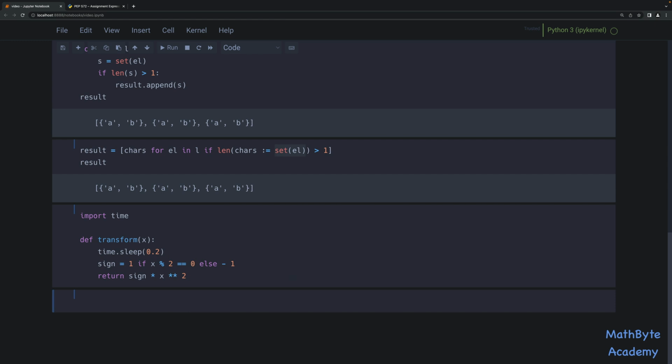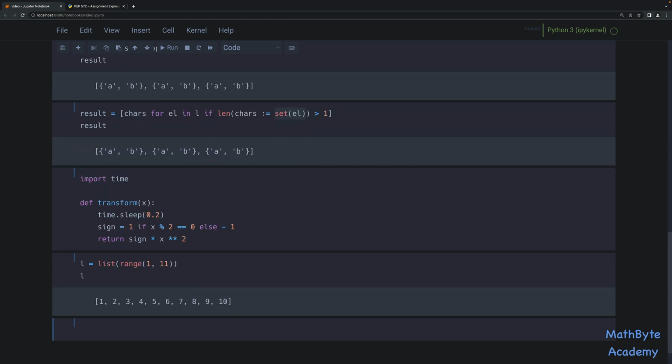So this is my transformation. It doesn't really do anything, but it does take a certain amount of time. So let's go ahead and create a list. And let's say this is going to be 1 through 10. So I'm going to do it this way, range 1 through 11, like so. You can see this is now the list 1 through 10.